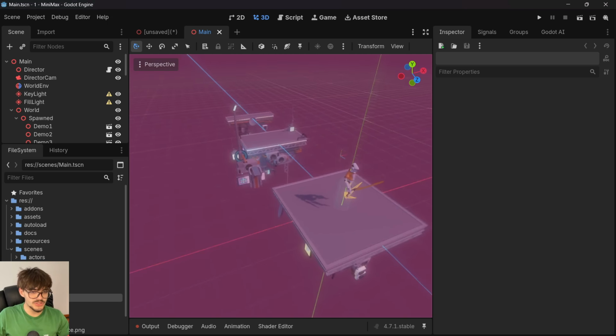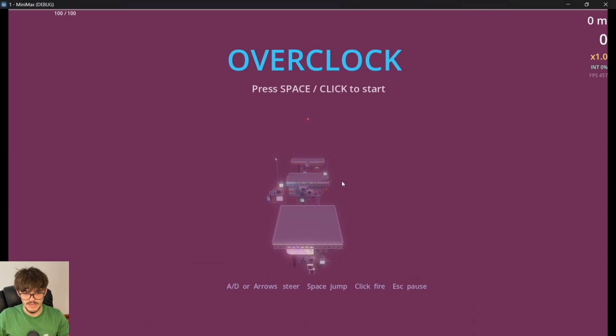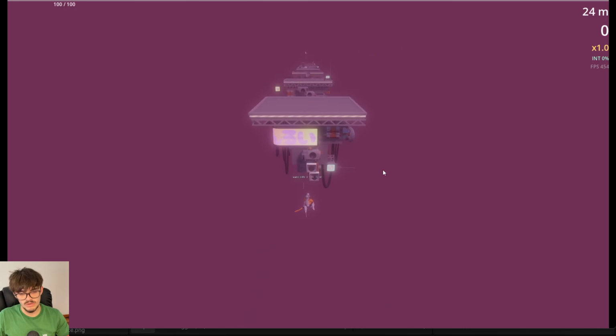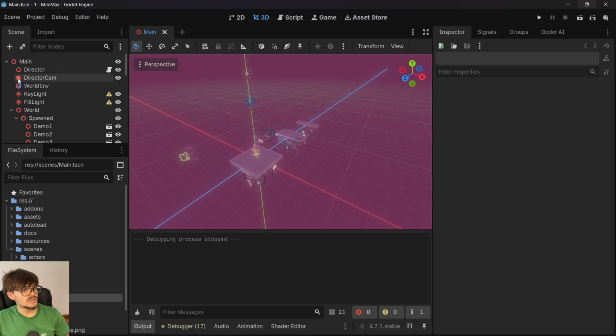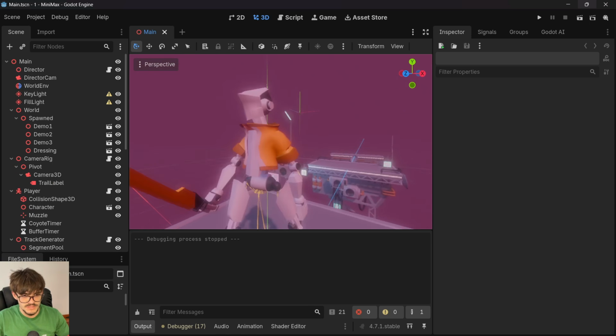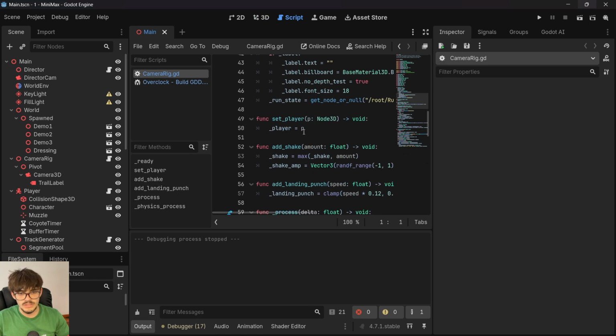Okay, so here's the first version that MiniMax dropped. Okay, so we have the main menu, and we have the platforms spawning, and the player moving around. Remember, this was just one prompt. Here, for example, we have the main scene, okay, with the environment, the initial platforms, the character, and all that, and all the logic, of course.